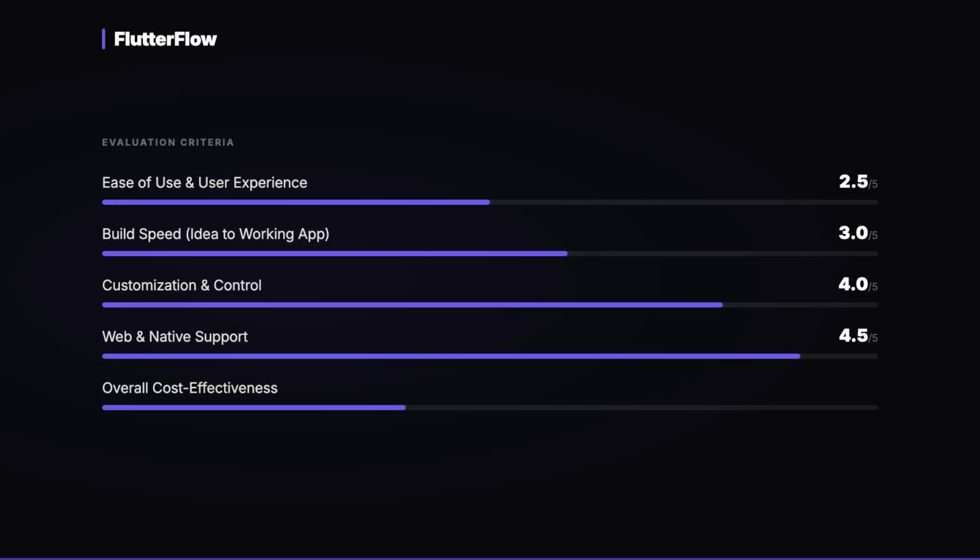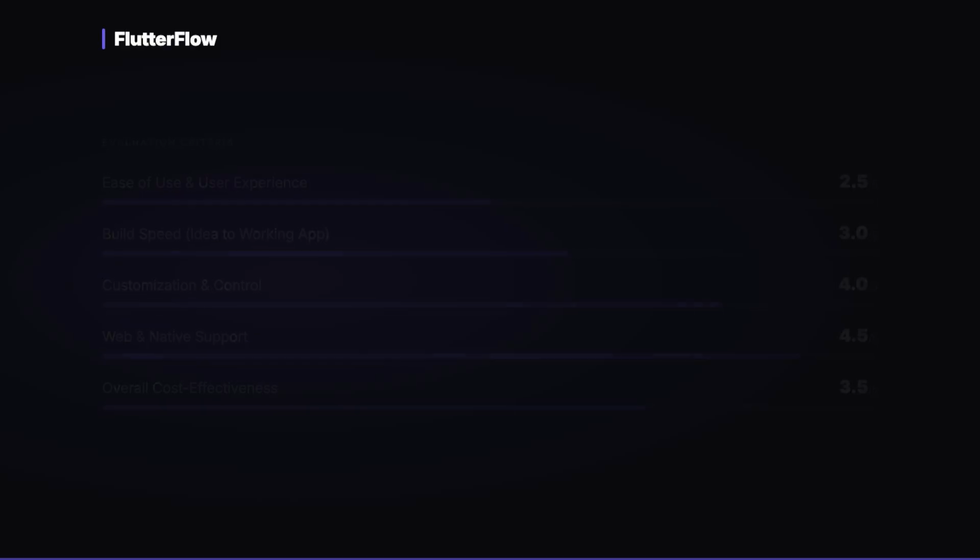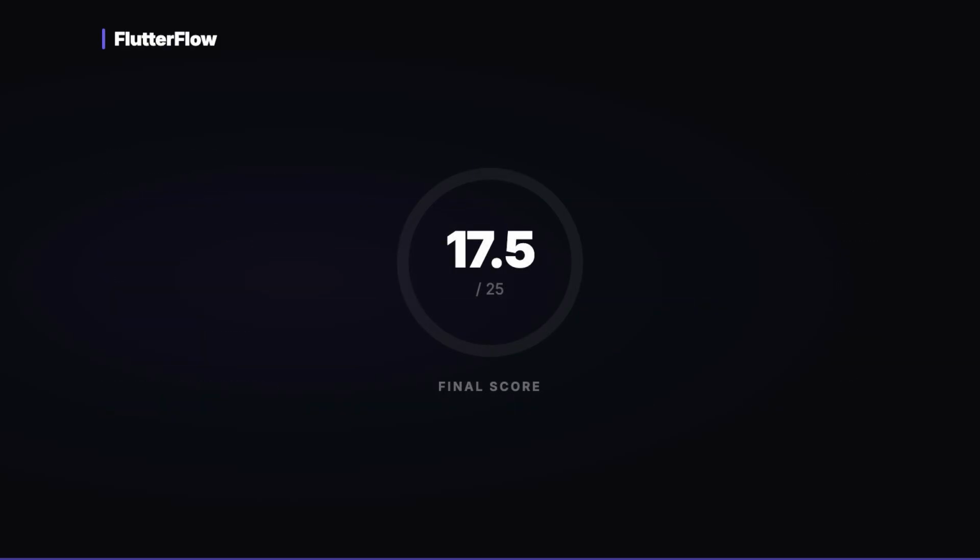When it comes to cost effectiveness, FlutterFlow scored a 3.5 out of 5. FlutterFlow is $50 a month, which isn't terrible on its own, but if you go the MCP route, you need an AI subscription too. That's another $20 a month or $40 if you want more usage across 2 accounts. Now you're at least $70 to $90 of your $100 budget. So it can get pricey if you want to get the most out of it. And this brings us to a grand total of 17.5 out of 25.